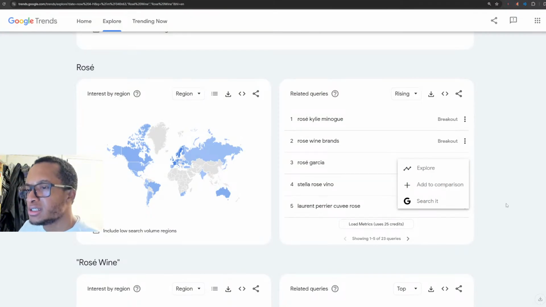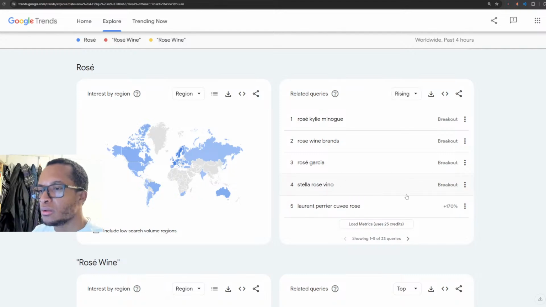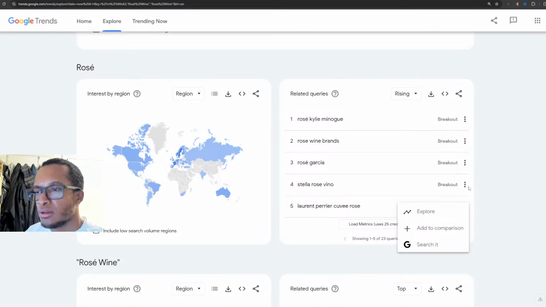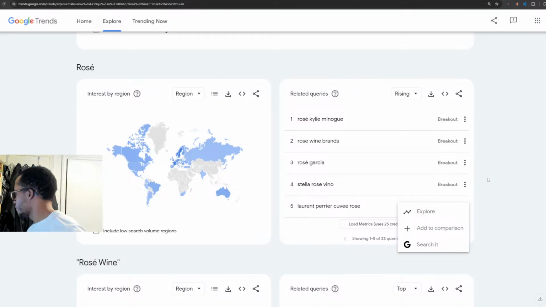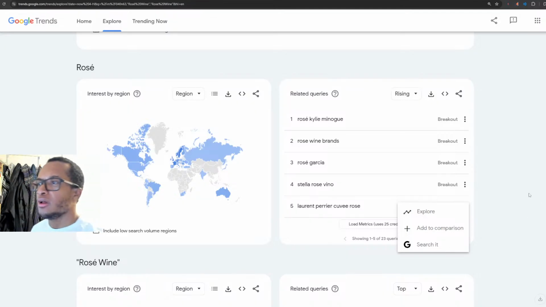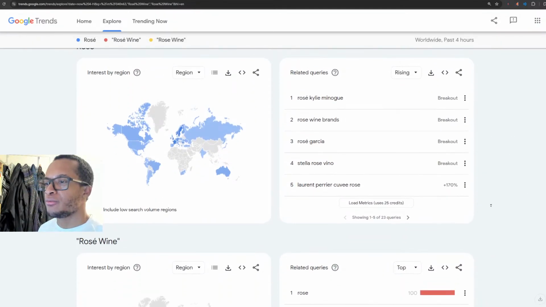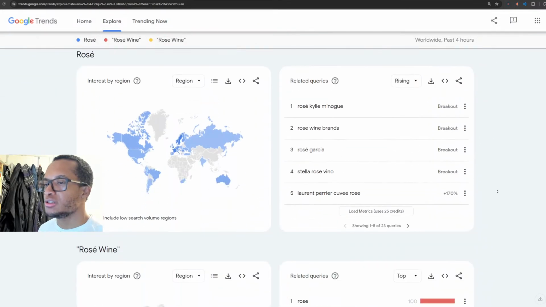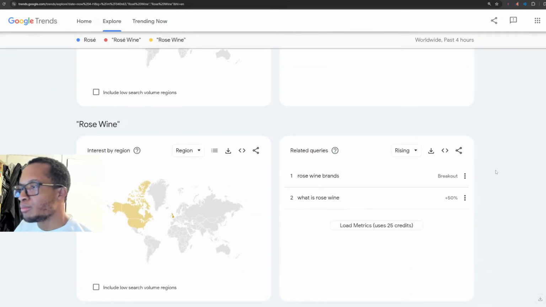Nothing, we're not getting a sense of Stella Rosé Vino. Lauriette Prairie Cuvée Rose. I wonder what the difference is between Breakout. This is interesting. Okay, but this is still within the past 4 hours, so I don't know to what extent it's useful. Interest by region.